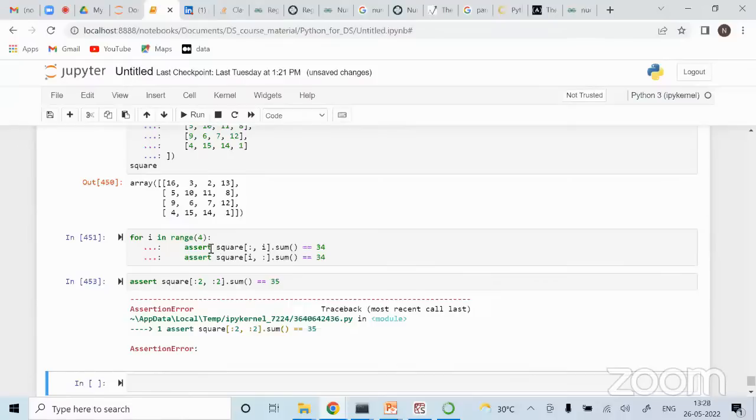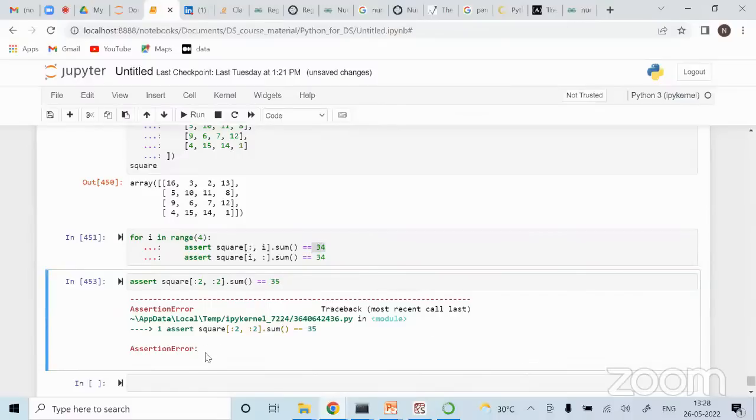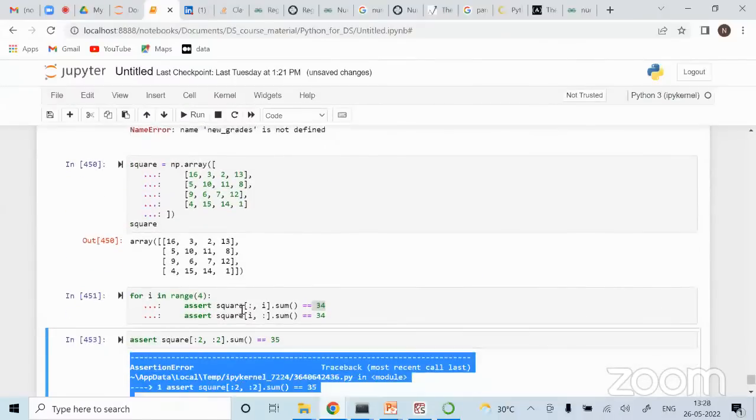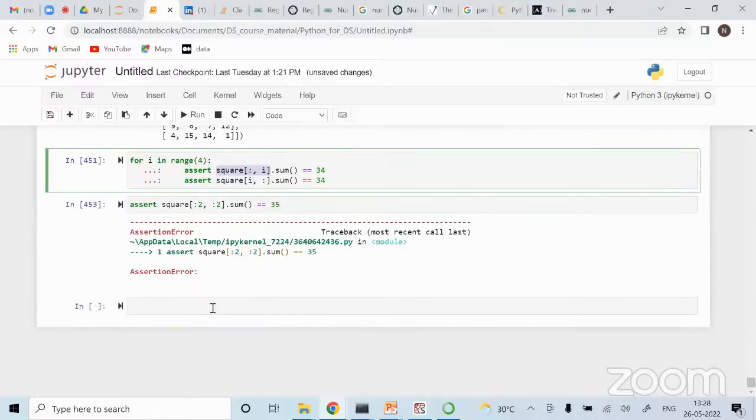So basically what happened is, I think I already told you this assert function, right? It checks whether your left hand side is equal to right hand side or not. If it is equal, then it does not do anything. Otherwise, it will give you error, assertion error. Okay. So this array, first of all, what we are checking here is column wise, sorry. So let me show you what this means.